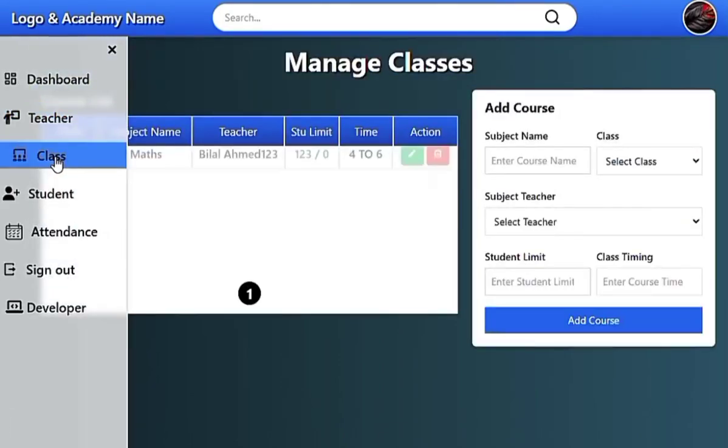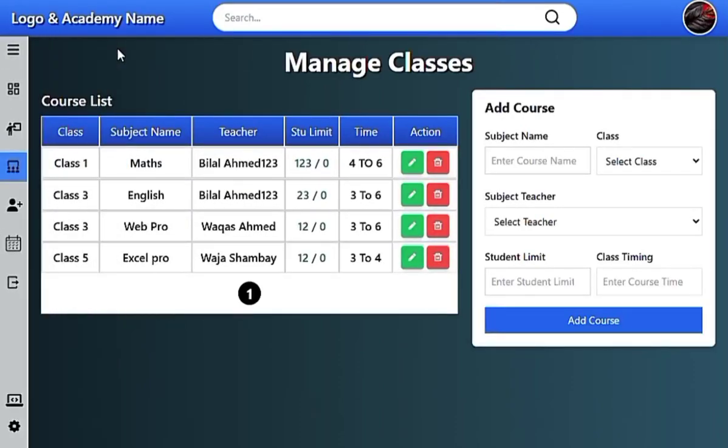Now open the slide bar and navigate to the class section. In this section, you will set the teacher's teaching schedule according to their subject: that the teacher will teach this subject in this class at this time. First of all, which class this teacher is teaching in, then what subject, then the teacher name, what the student limit in this class is, the time this teacher is teaching this subject, and the action buttons edit and delete. To add another class here, first of all, which subject will that teacher teach and then which class will he teach in.